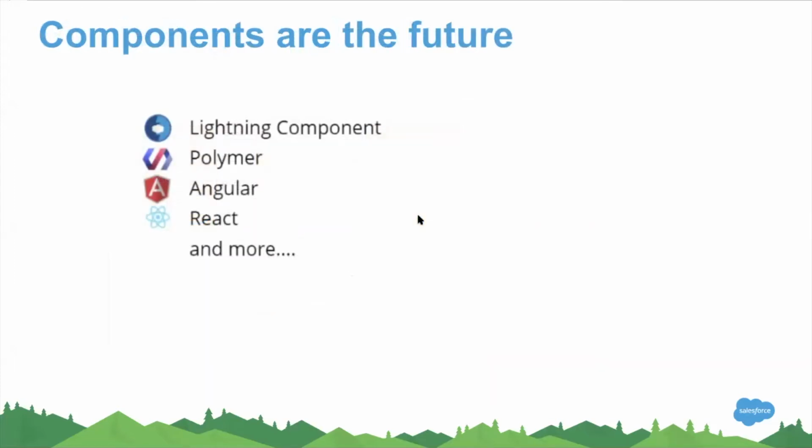So components are the future, because I've told you, right? Polymer is one of the famous frameworks by Google to develop component-based web applications, and Angular is also a full-blown web application framework. And React, even though it's a library, also promotes component-based architecture. Along the same line, we also have Lightning component, which you can use to develop a modern UI inside Salesforce, which also uses component-based architecture.